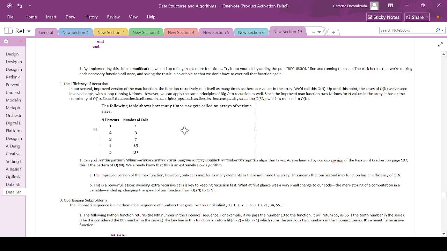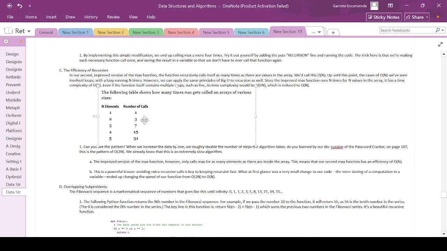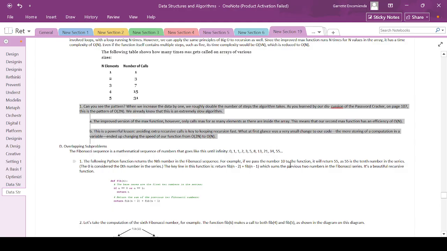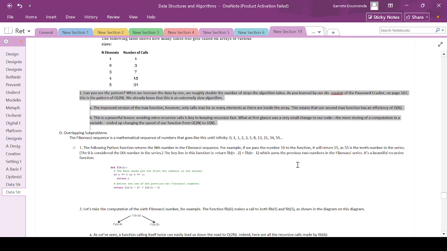The following table shows how many steps max gets called on arrays of various sizes. For 1 it is 1, 2 is 3, 3 is 7, 4 is 15, 5 is 31. Can you see the pattern? When we increase the data by 1, we roughly double the number of steps the algorithm takes. As you learned from our discussion of the password cracker on page 107, this is a pattern of O(2 raised to n).